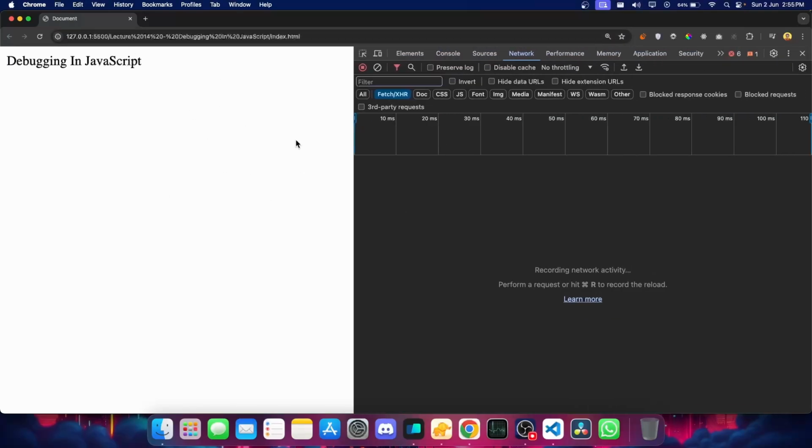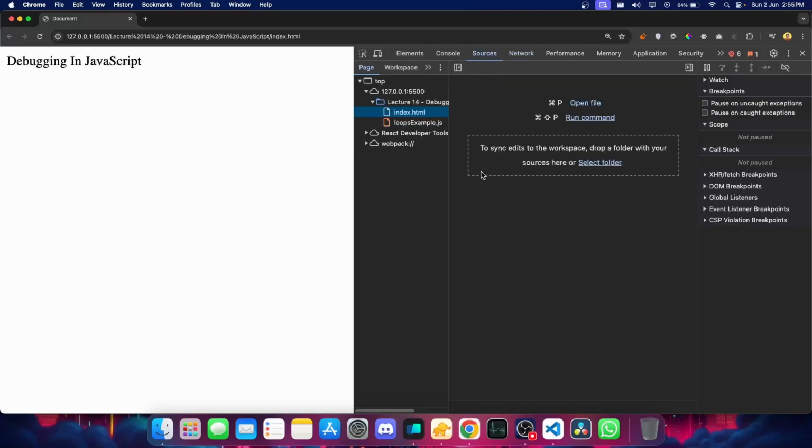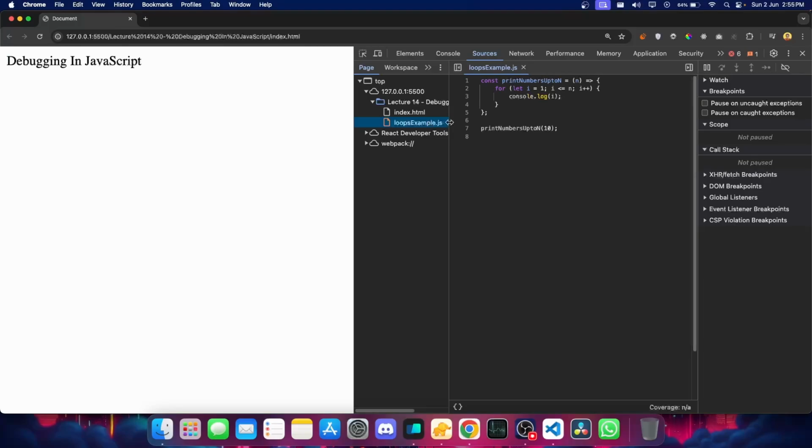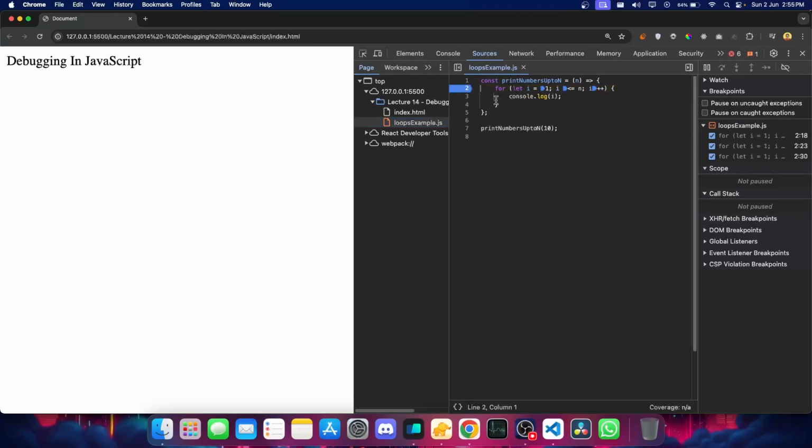Let's open the inspect element. You can open that by Command Shift I on Mac, or Control Shift I I think on Windows as well. Anyways, let's go here and click on sources. Now here you can see loops example.js. Click on that, and then you have to mark debug points over here, just like you did in VS Code. So you can mark a debug point over here, and then you can also mark all these things like you did in VS Code, and then you can mark this as well. That's it. Now you can see we have marked all the debug points over here.